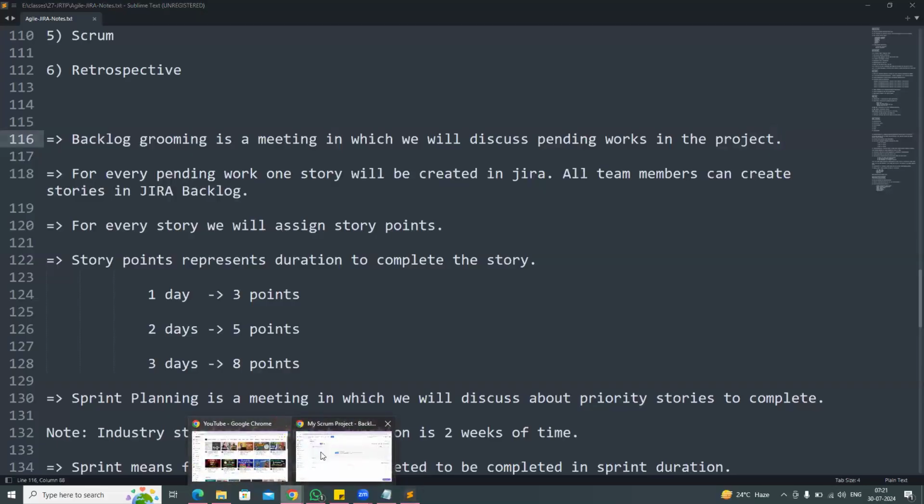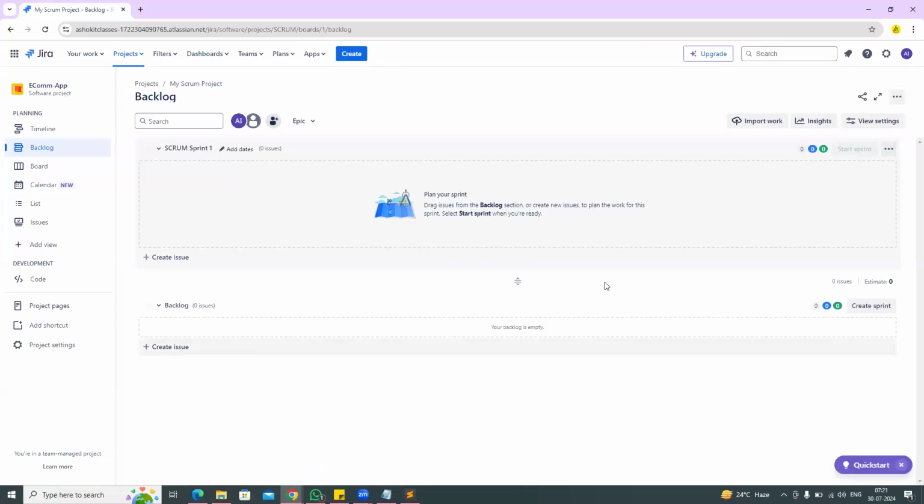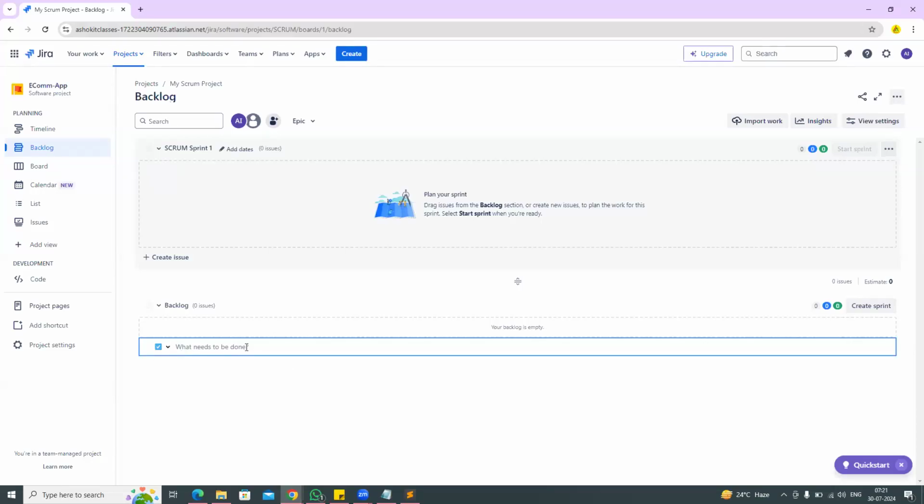For every pending work, we need to create one story. Initially, all the stories will be created in the backlog. Currently, my backlog is empty, so let me click on create issue. What needs to be done? What is the story? What is the pending task available?